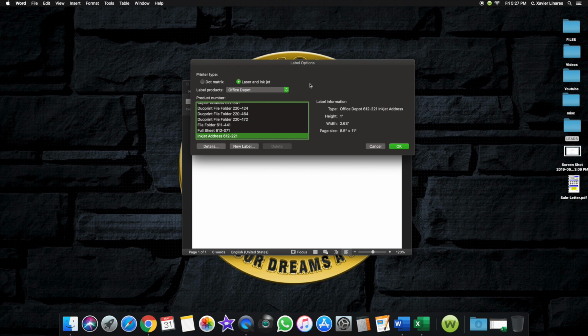It should be on top of the package that you purchased. Okay? Since I got mine from Office Depot, it's on the bottom right hand corner, under the little image that says number per sheet. It says item and then two numbers. Mine says inkjet address 612-221. For you guys, basically look at your package and choose the label product and then look for the number properly, okay? Then you're going to hit OK.